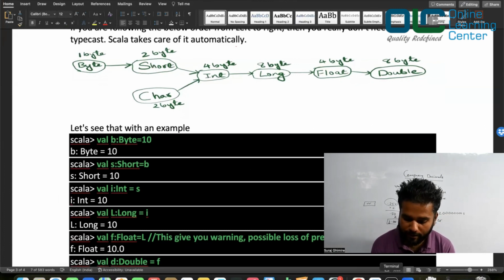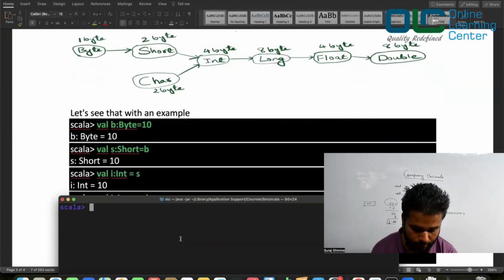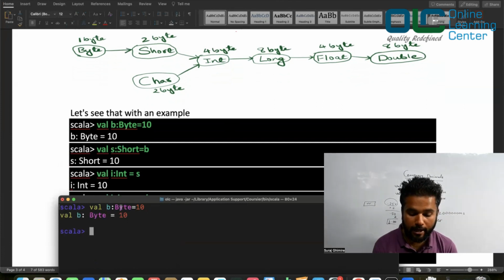Let's look into that with an example. Okay, so we'll do it like this. We'll say val b of byte type is equal to 10. Right? Why did I write byte here? Because if I don't write it, then by default it would be treated as int.